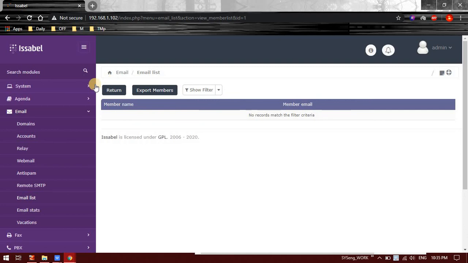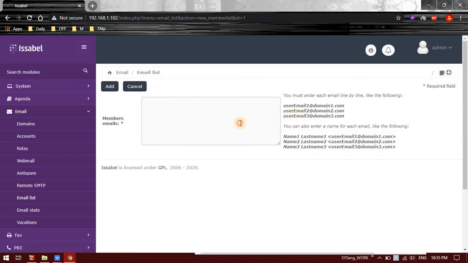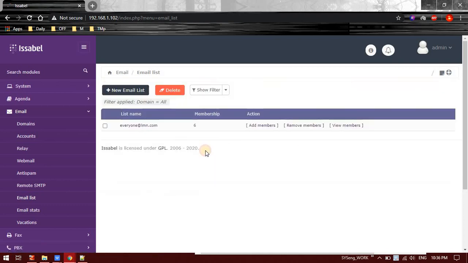There are 0 members right now. Just click on return. I will add members. Click on add members, and I can add this list of email addresses here. As this is an everyone email ID, I will add all the mail IDs here and click on add. Now you can see that in this list 6 members are added.